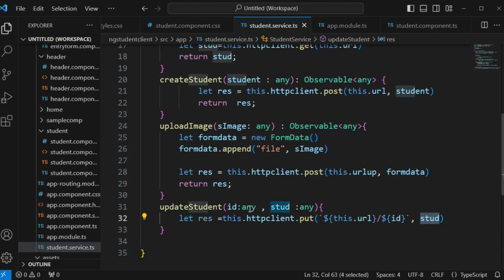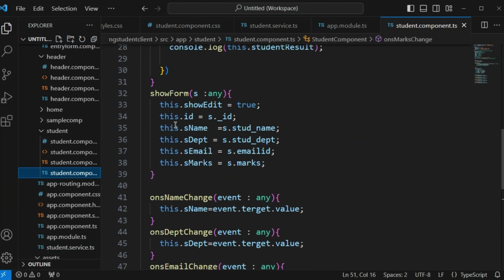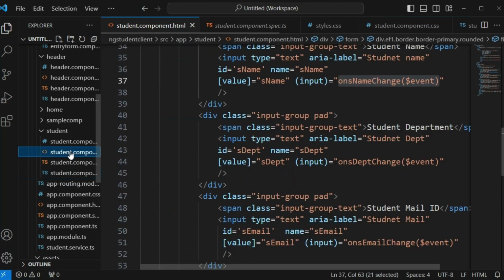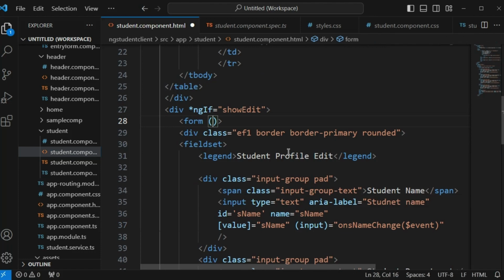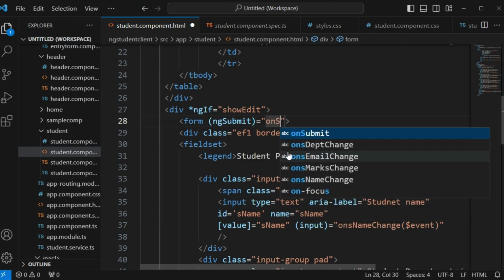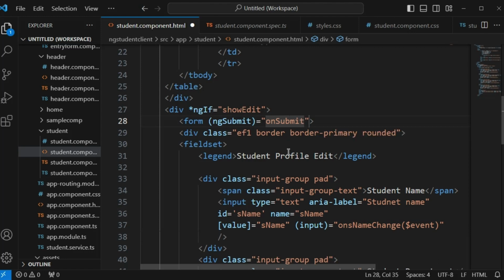Okay, then inside the student component we have to call this method. For that I am going to give ngSubmit, and on the event binding I am going to call onSubmit. For creating the students, I passed the form inside onSubmit. Here I am not passing any values because we already have the values, by using property binding and event binding, we are setting and retrieving those values.